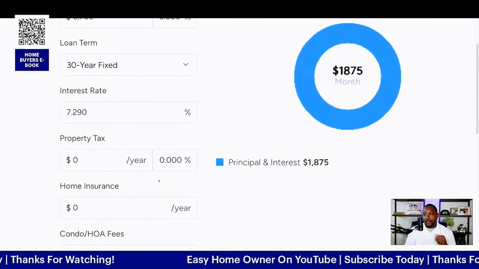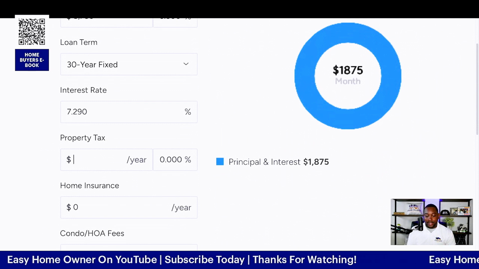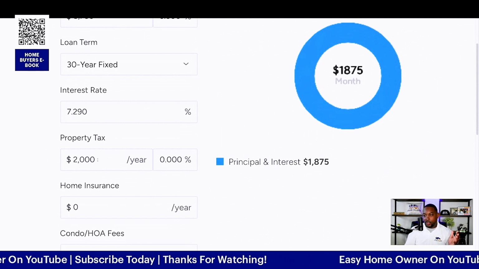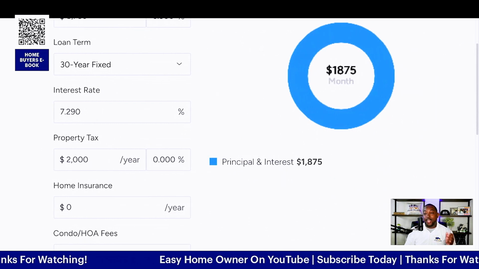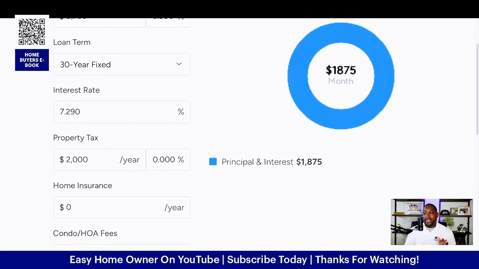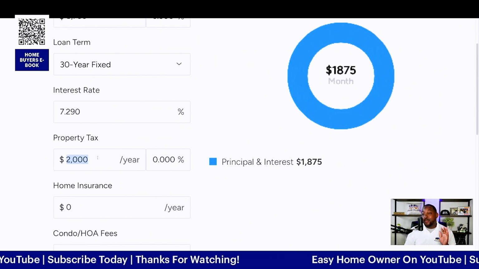And then the property taxes. Okay, now let's say, for example, this home has property taxes of $2,000 a year. Now I know some of you are thinking, oh my God, that is high, and some of you are thinking, oh my God, that is low. Either way, I'm going to show you, because property taxes is the number one thing.